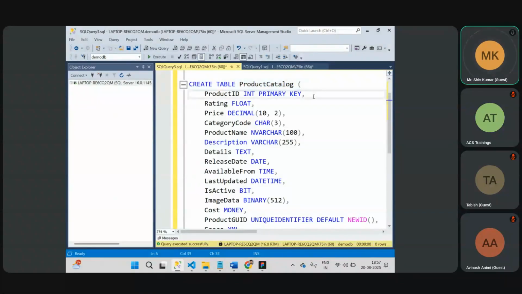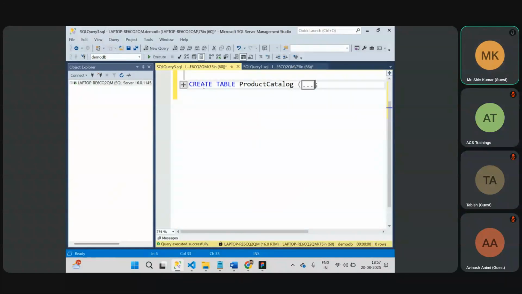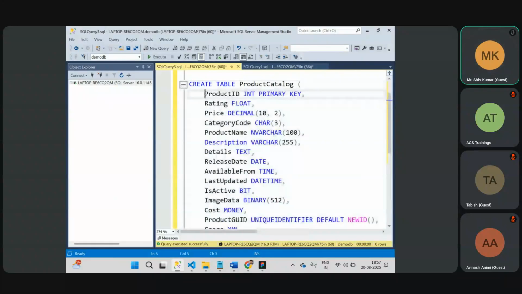Create table, then the table name and parenthesis. Here you will open parenthesis, and in that parenthesis you can define the first column I want, which is product ID. Product ID should be integer, and I'm taking it as a primary key. Right now, don't worry about what is primary key. I will explain it later.